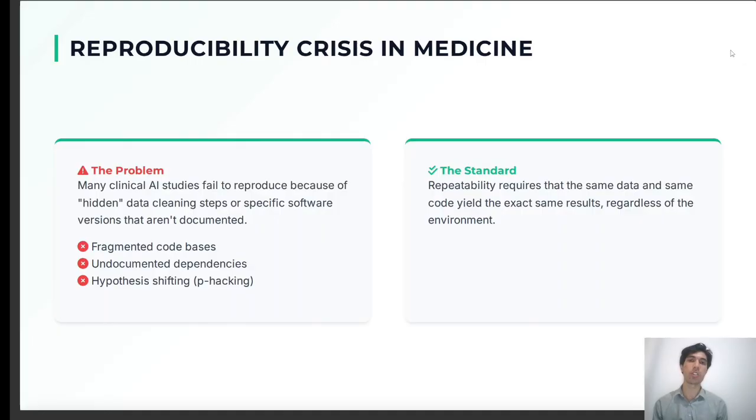For example, if we have data pre-processing pipelines, we do that in one environment. For example, we do the data pre-processing in Colab, then we shift into a FastAPI app or a backend app. So everything is fragmented: code bases, data analysis steps, model training, everything is fragmented, and our dependencies or software versions are not defined properly. And then we have hypothesis shifting or p-hacking, which is basically manipulating the hypothesis after the data is collected. So these are the bad practices that are still being followed, and this problem arises because of that.